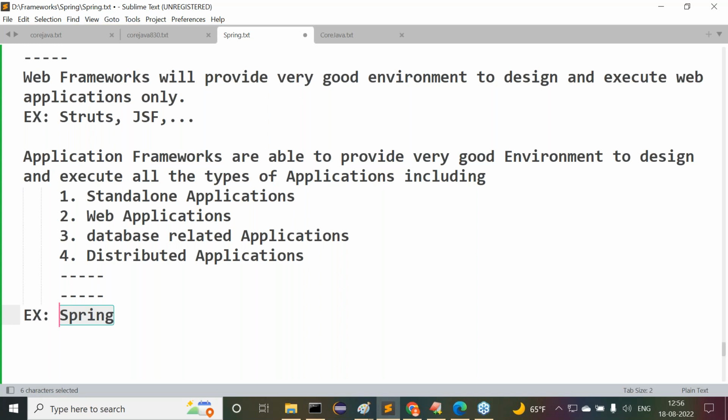Got my point or not? In this location I'm trying to introduce the Spring framework. If it is a class for Struts, here itself I will go for Struts. If it is a class for JSF, here itself I will go for JSF. If it is a class for Spring, then I have to talk about the Spring framework.